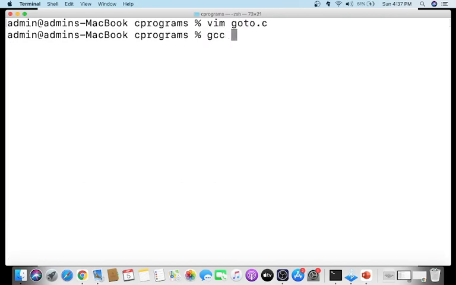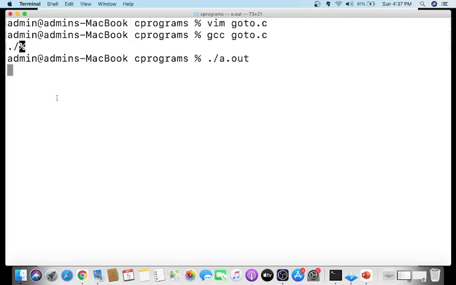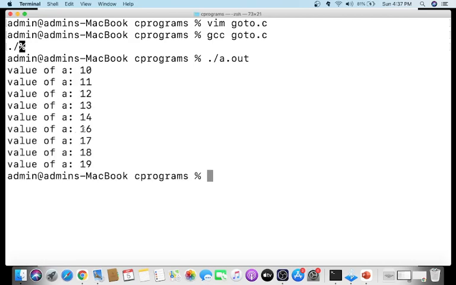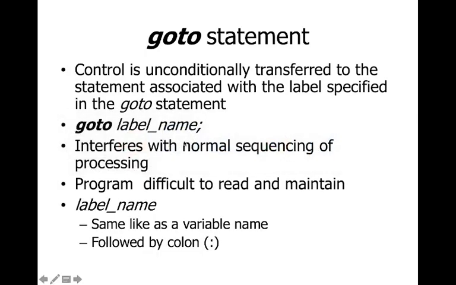So gcc goto.c, then ./a.out. You can see that it prints 10 to 19 except 15. So 10, 11, 12, 13, 14, and 15 is skipped, that is not printed here. 16, 17, 18, 19. So that is a goto statement. We should not use this goto statement inside programs. Just for your knowledge, I am sharing this goto statement.